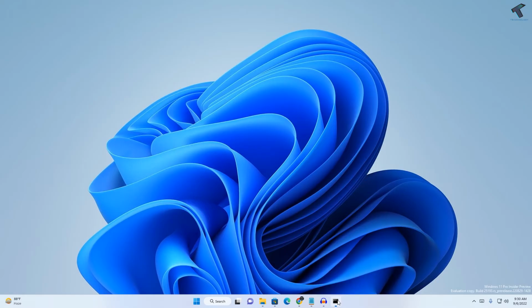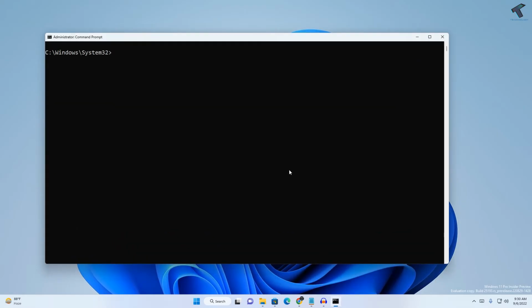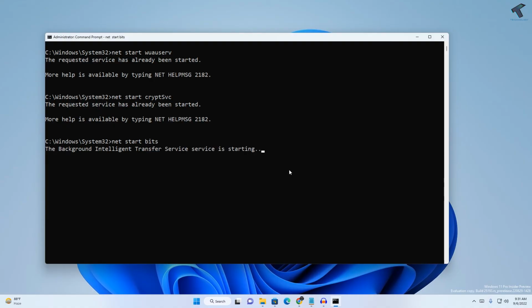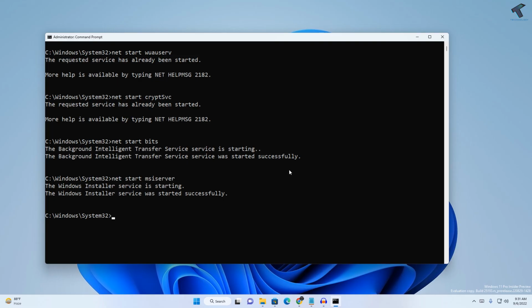After that, go to your cmd and type net start wuauserv to start the Windows Update service. Now put the next command, which is net start cryptSvc, with the S in caps. Now type the next command, which is net start bits. Now type the last command, which is net start msiserver. Now press enter. After that, restart your PC and it will fix your problem.